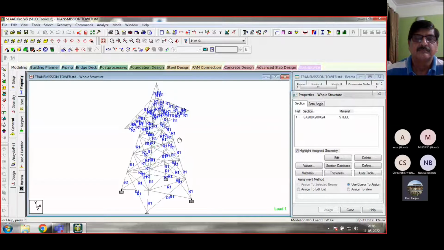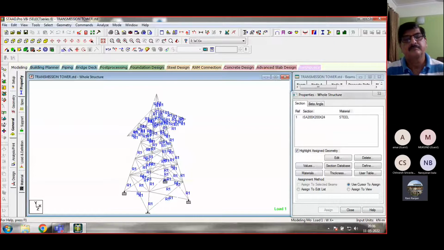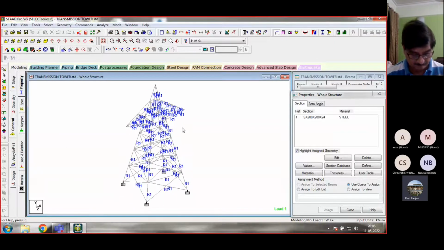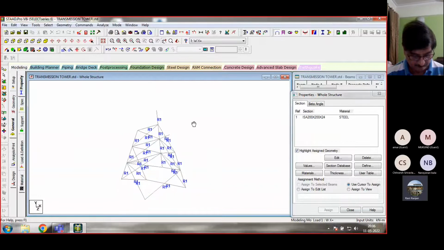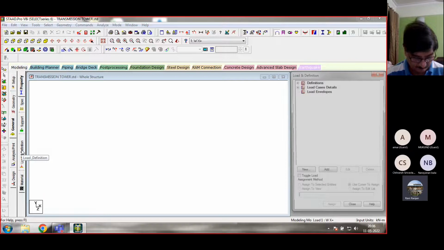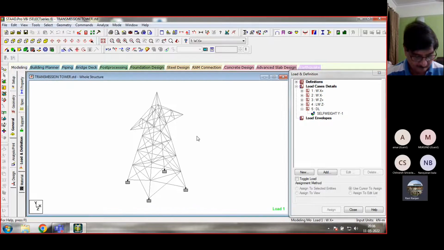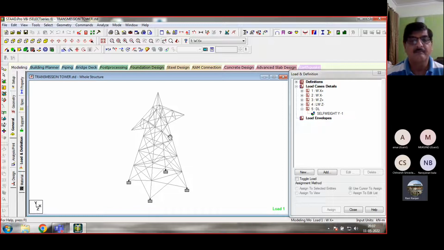Today we'll see how to apply a cable load on this transmission tower. Go to load and definition and go to a dead load. In dead load, we have only self-weight load, so we have to add a cable load in X and Z axis, in two axes.